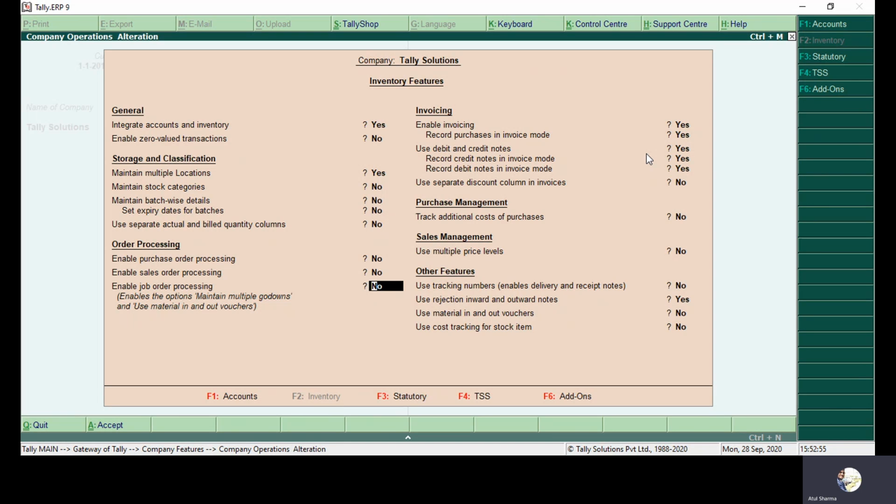So here you can see enable job order processing. Why is job order processing given? It is given for three types. Either you are doing manufacturing work for yourself, you have your own raw material, you are manufacturing the finished goods, and after that you are selling.